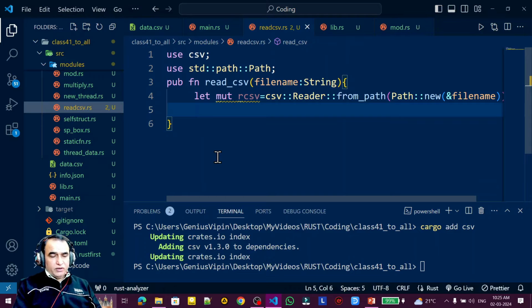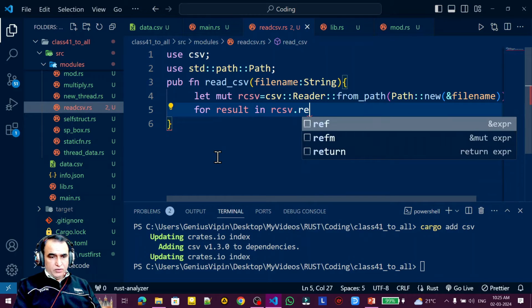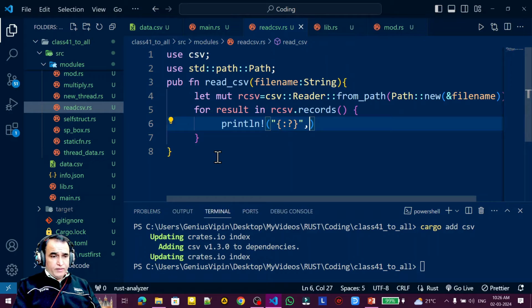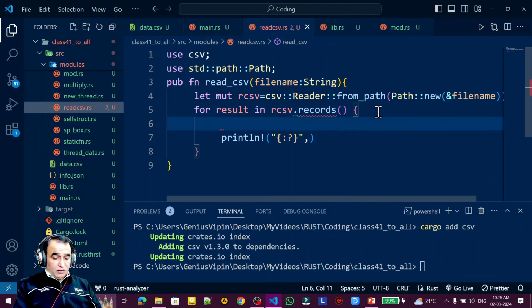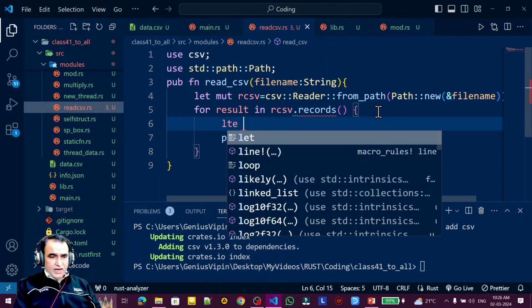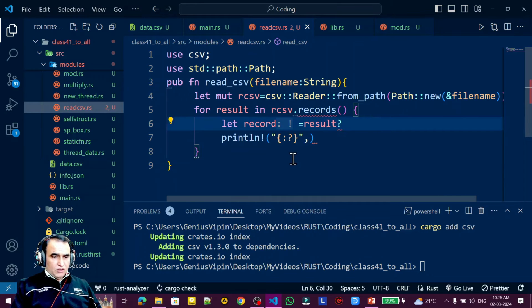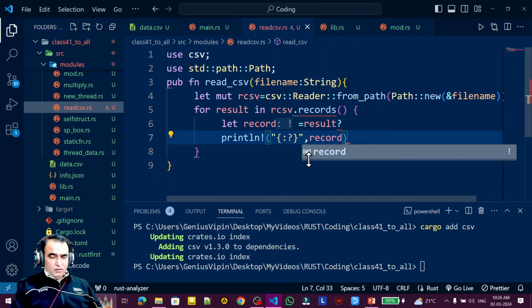Now I have to read the records from this file. For that I'm using a for loop and I say result in read_csv.records() like this. These records we want to read, and I just display this. I say println and here I pass the result like this, all the records, because they come as a StringRecord. So first of all I convert this result into a record. I say let record equal to result, and like this we convert this record into a StringRecord, and then I display this record here.